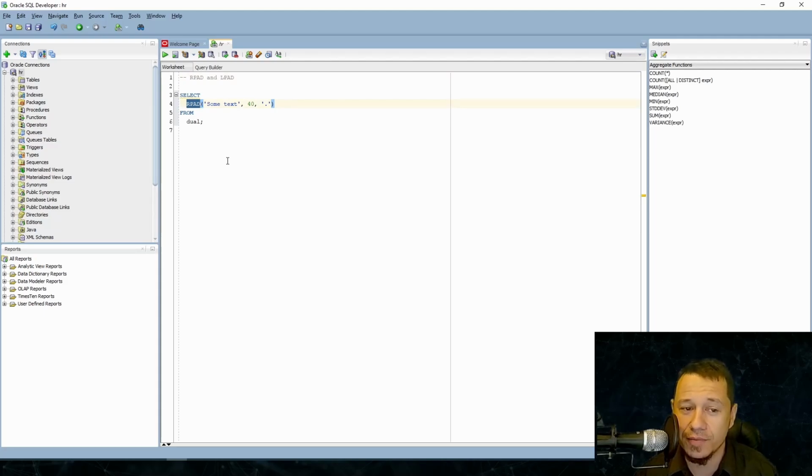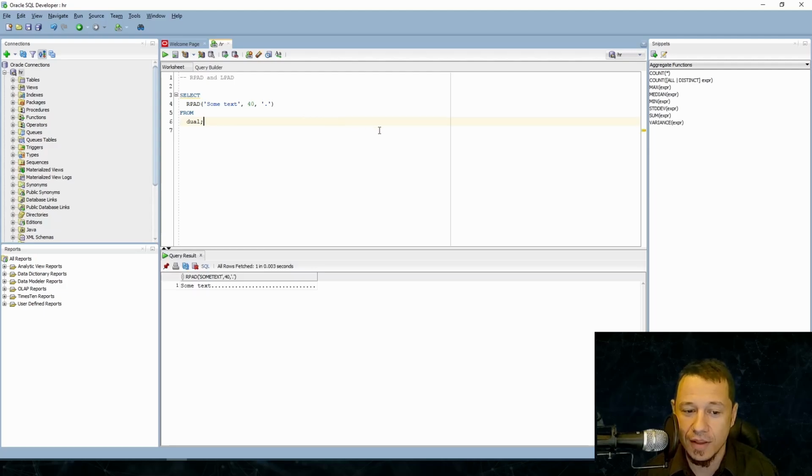So in my query, I call the RPAD function. I'm adding some text as the first parameter to the function, the number of characters that are going to be the total of characters in the output, and the character I want to add to the output. So let's execute this one to see how it looks. And we can see we added to some text, our first parameter, the dots, and the total length of the output is 40 characters.